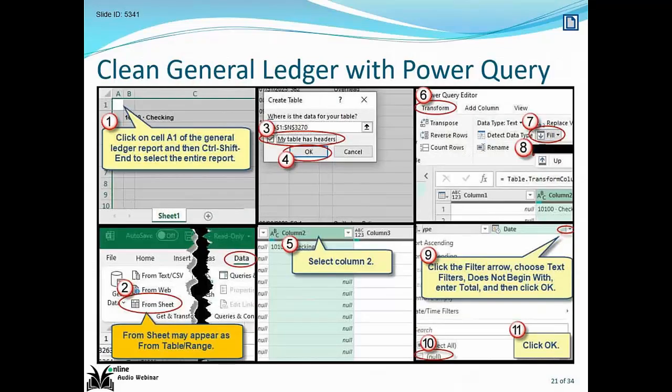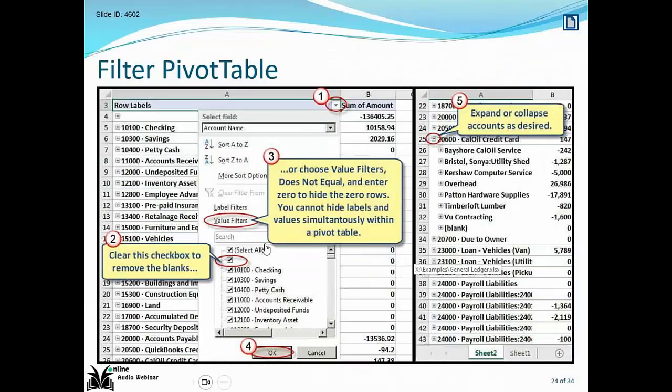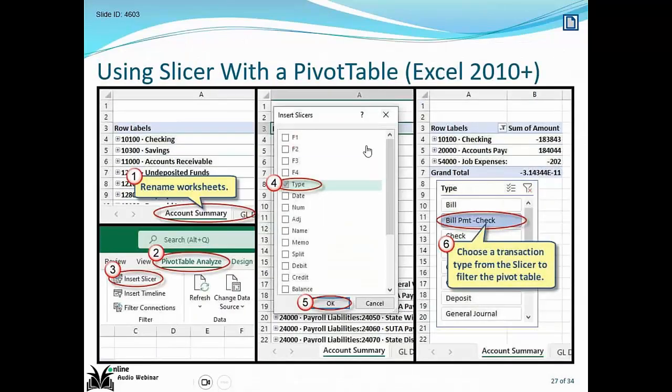So we're going to use Power Query again, but this time we're going to pull in a general ledger. There aren't any blank columns on this report because we cleaned them up in Power Query. If there were, we could remove them by clicking on the filter button, clearing the checkbox to remove the blanks there, and click OK. We can use slicers with the table. We can use slicers with a pivot table as well.